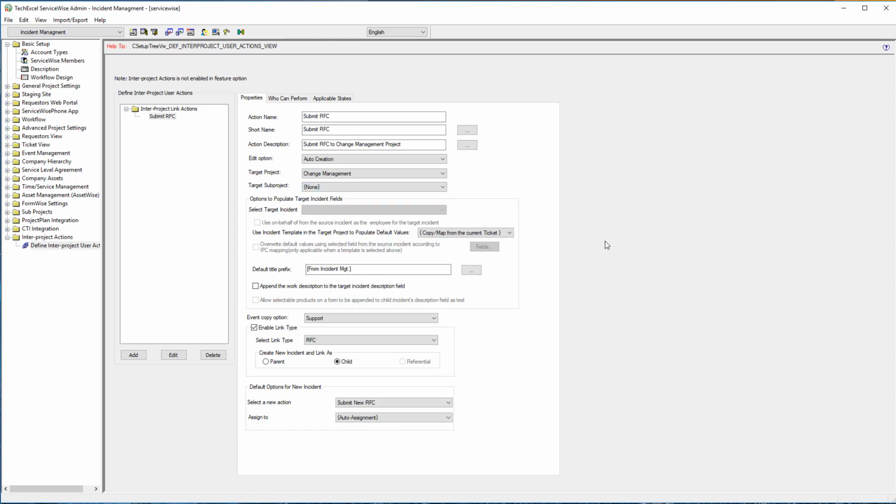If there's a sub-project folder in the target project that you'd like to dump new tickets into, you can do that as well. The next step is to define how to map the fields between the incident and the target change ticket. We can choose to use our mappings defined in the Interproject settings or use templates that are defined in the target project where fields are automatically populated based on those templates. If we decide to use the templates, we can potentially overwrite those values with what's on the parent incident ticket.